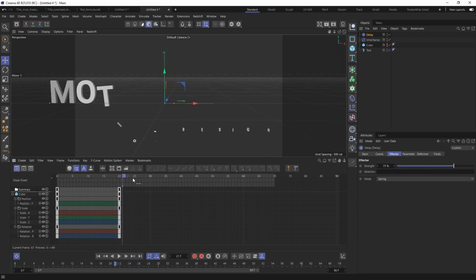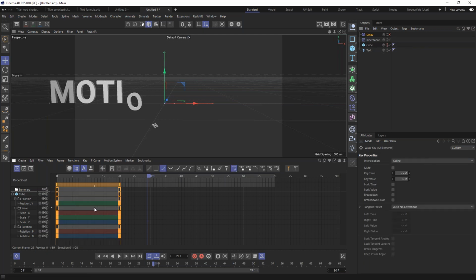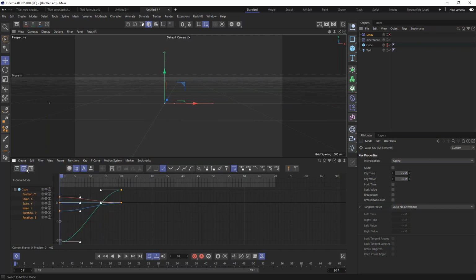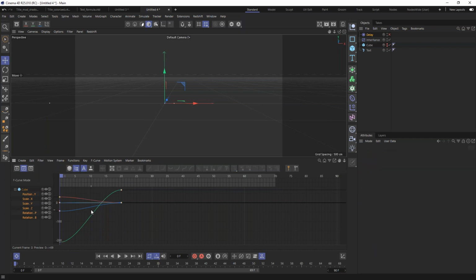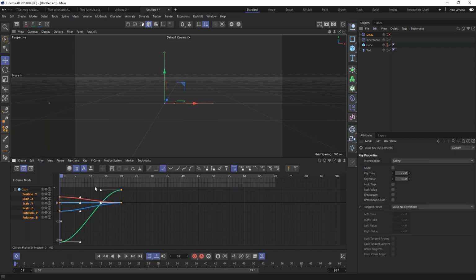But what I would like to do is to create my own bounce animation. So I'm going to deactivate the delay and take advantage of all this animation, which is traditional keyframe. Meaning that I'm going to create the bounce myself. So let's go here. I'm going to hit Tab or click here to go to the curve editor. I have all my keyframes selected.